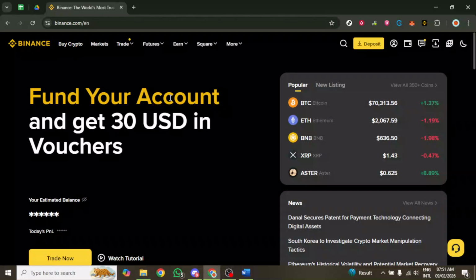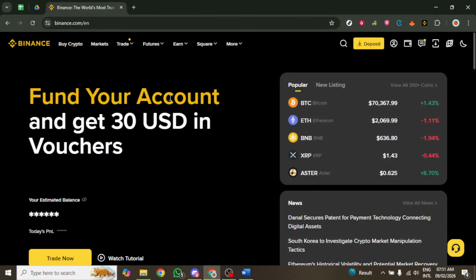In this video, you will learn how to join the Binance affiliate program and earn commissions through your referrals. By following the steps outlined, you can effectively navigate the application process and start promoting Binance to earn rewards.